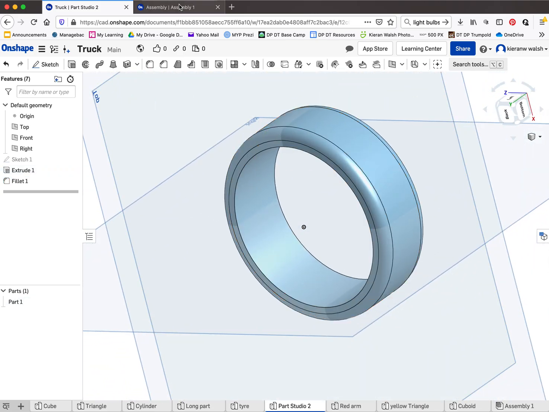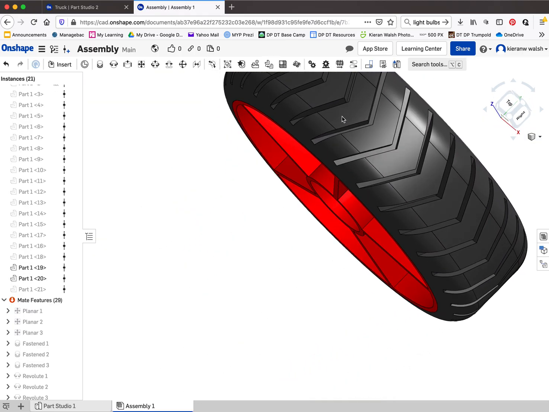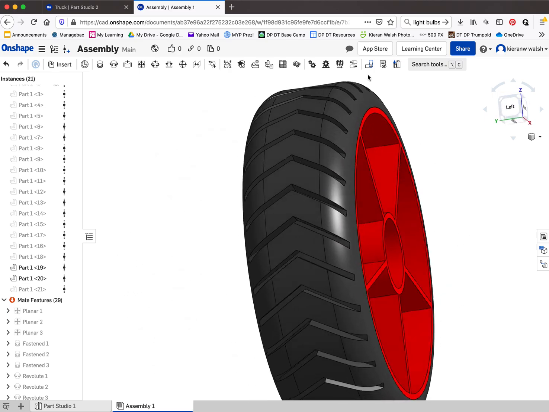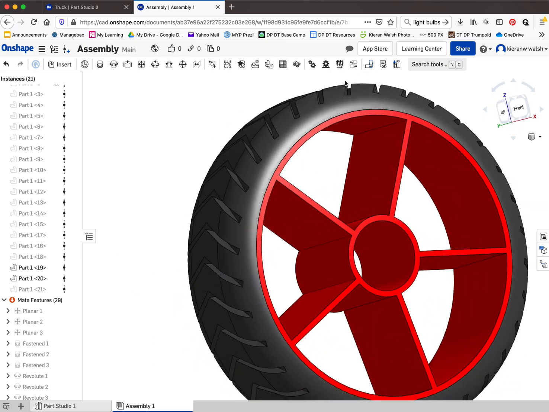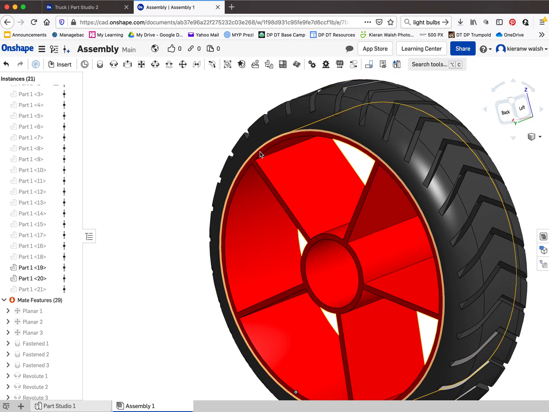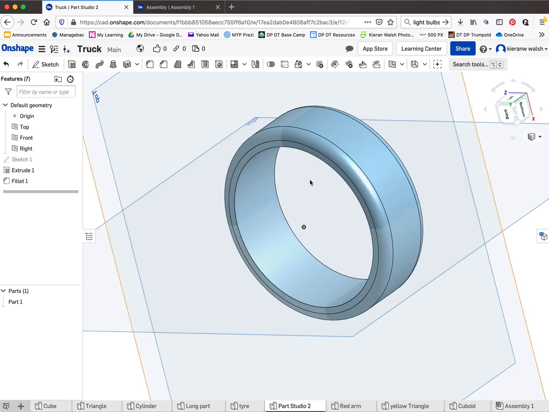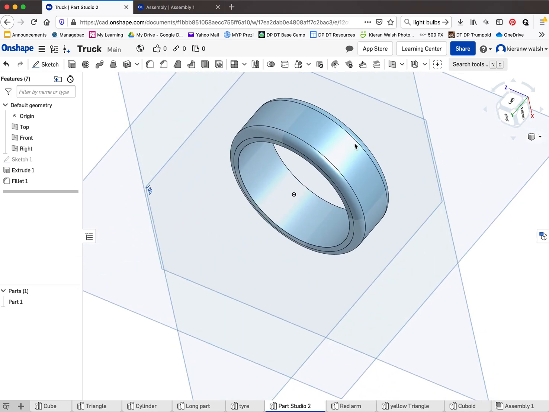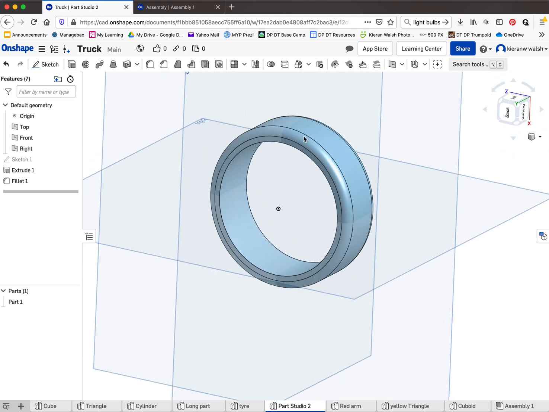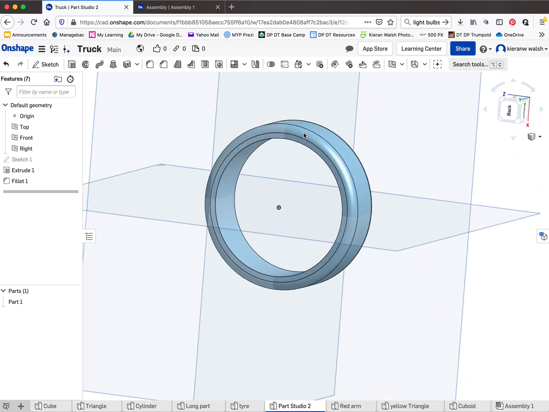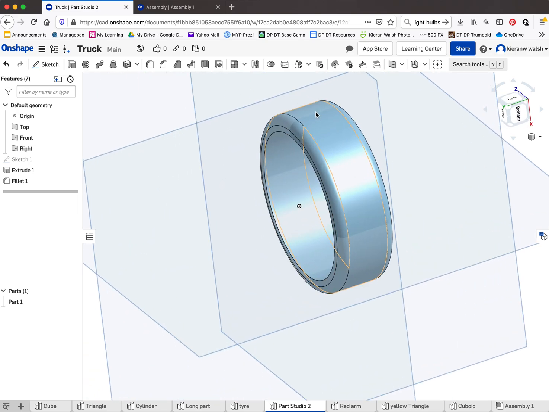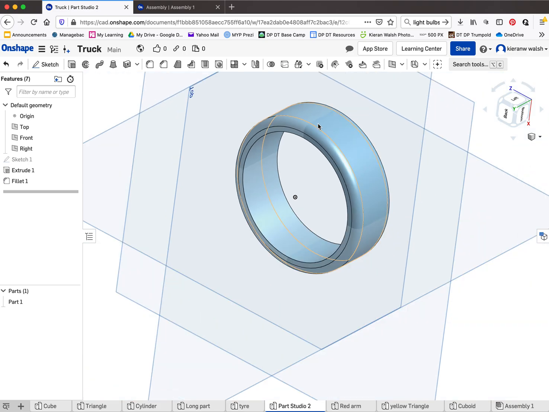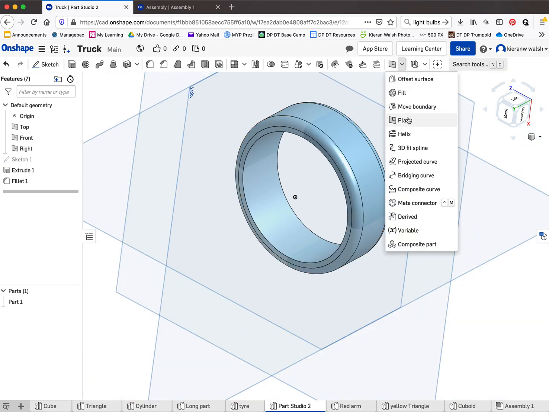Now, if you notice, we've got these slots, tire thread if you like, around the outside of it. Okay? So to do that, you have to create a sketch somewhere just on the outside of this shape and then cut down into it. Again, there's hundreds of different ways of doing this. I think this is the easiest way.